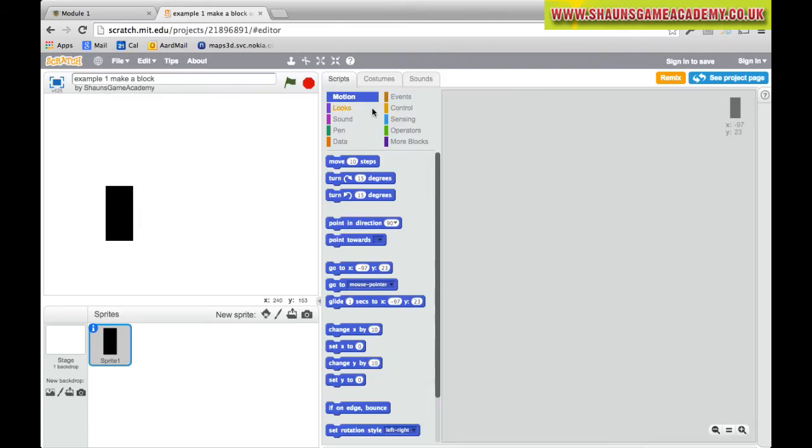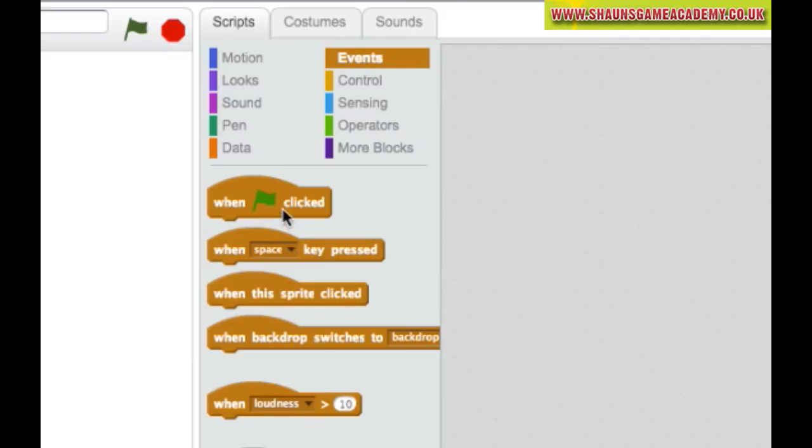Now, drag and drop a When Clicked block from the Events section of the menu. Remember that the green flag starts the game playing, so this block starts the scripts working. It's quite an important first block.